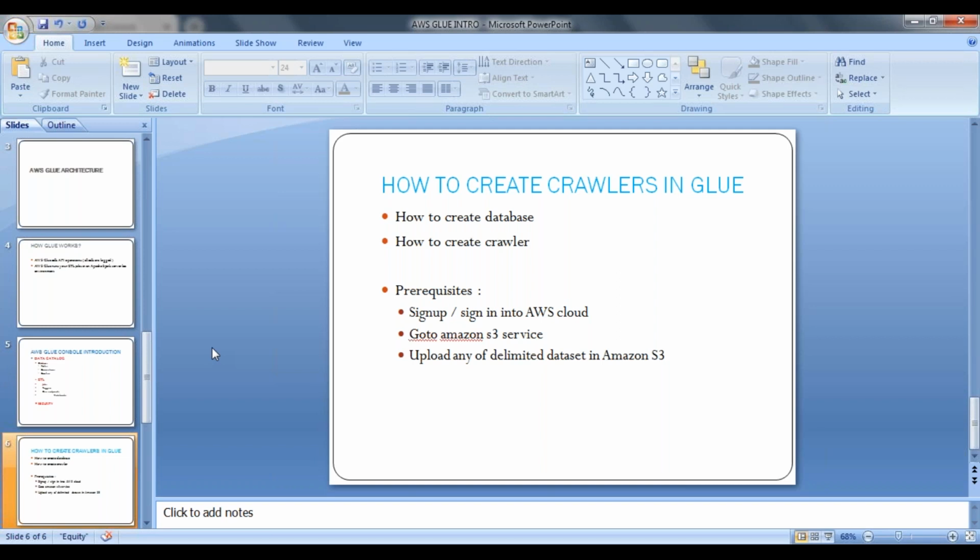Here I'm going to be taking a data store from S3, the Amazon S3 service. There I have Zomato data that I have already uploaded into S3. Then by using crawlers, I'm going to crawl my data store. Then my crawler will create the metadata tables in the data catalog. Let's move to the AWS Management Console.